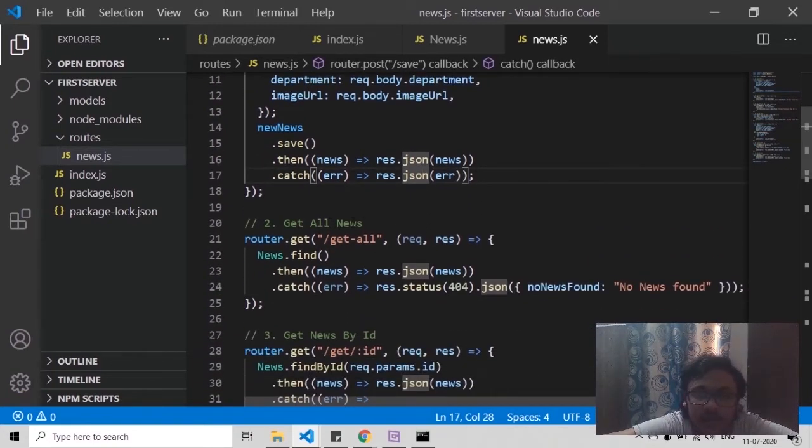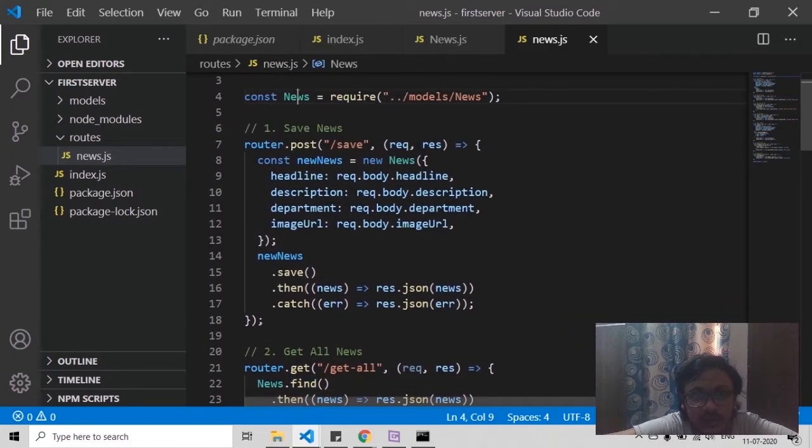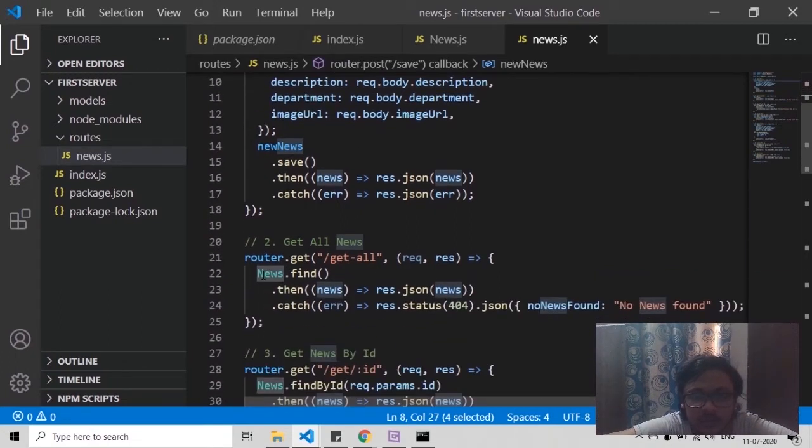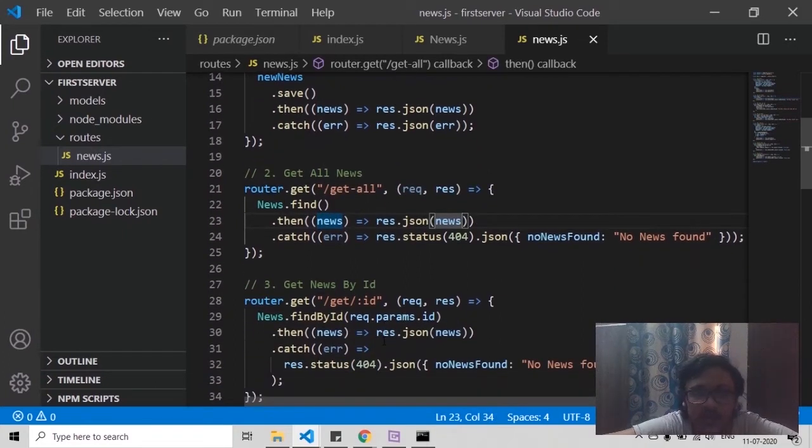And to get all news, we are using the find function. So here we used it here. Here we are using news.find, and when we get the news, we will return all the news, and if we don't, we'll see like this. And this is the params thing that I was telling.